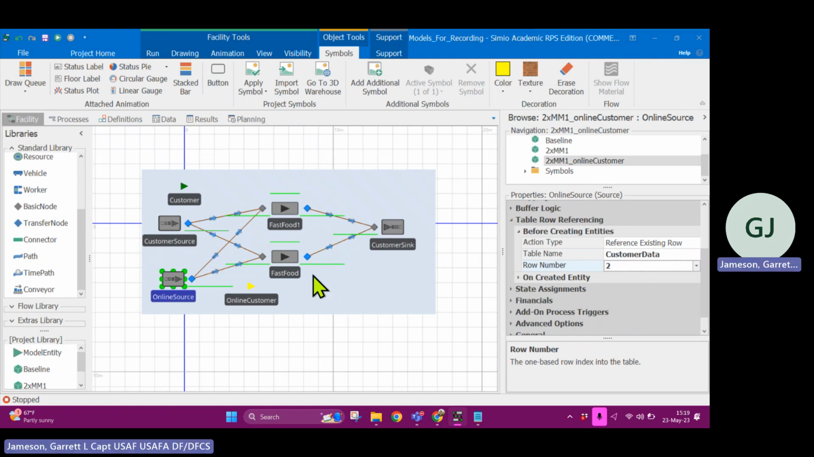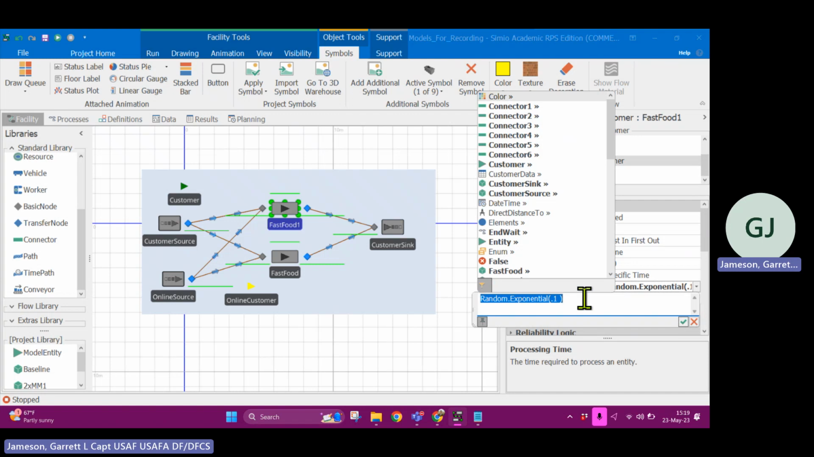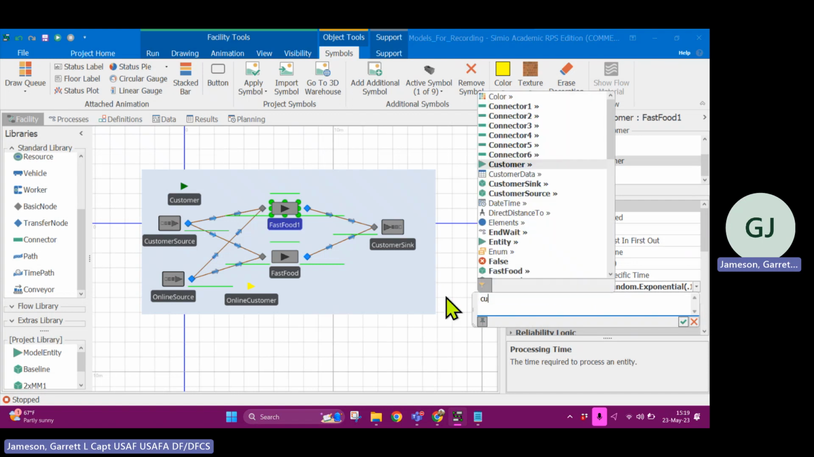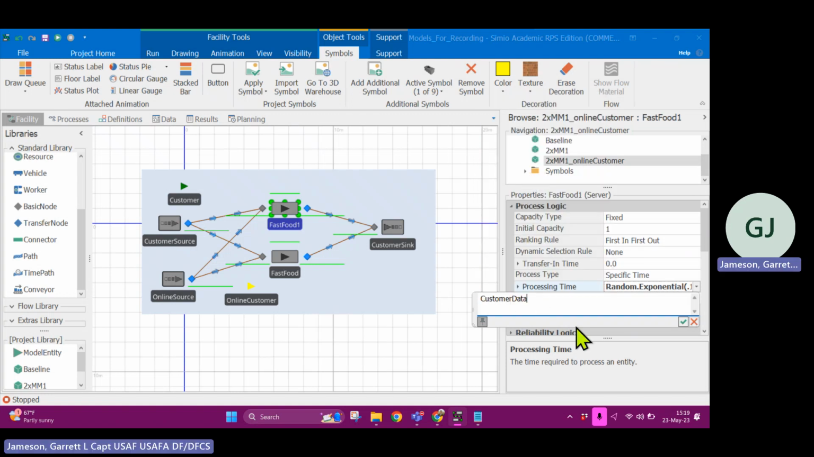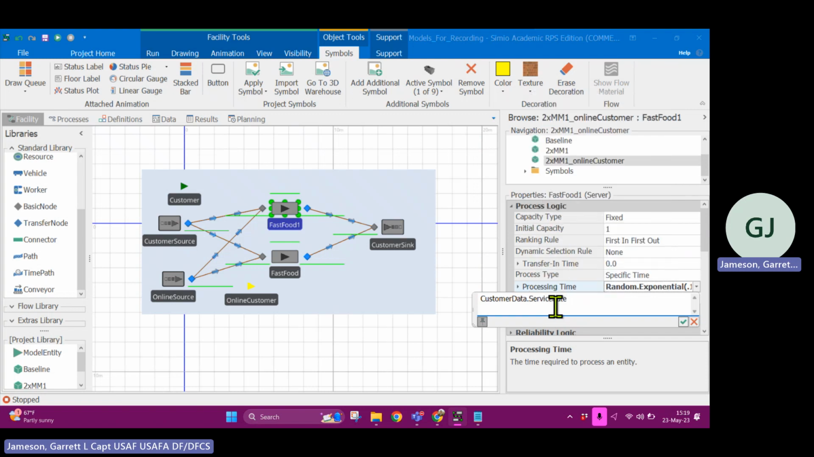Okay, now how do we make use of this data table? Well, if we go to fast food, instead of processing time being some fixed time for all customers, let's reference the data table. So we called it customer data. You can see that that table right here is available, table customer data. I'll double click that. Dot, what do we say? Service rate. Okay, I'll arrow down and then tab complete.